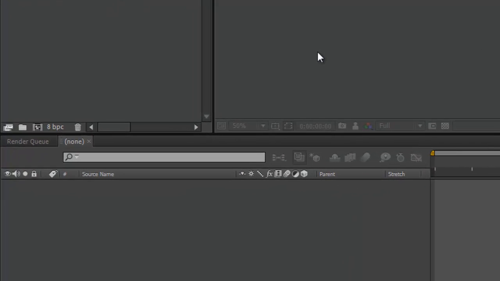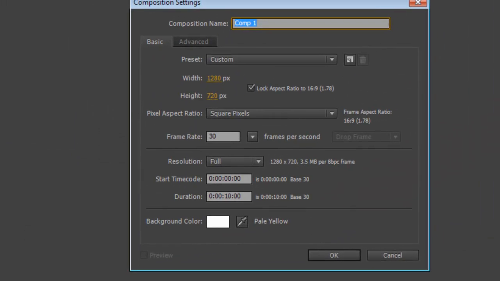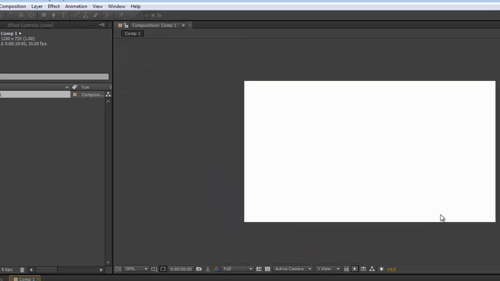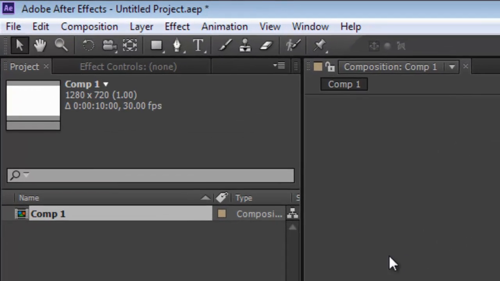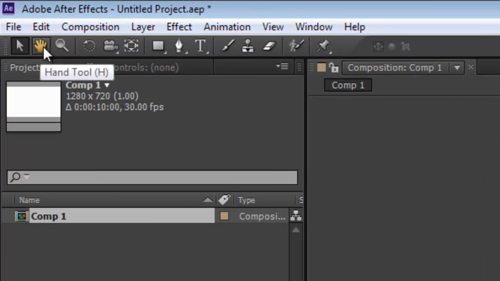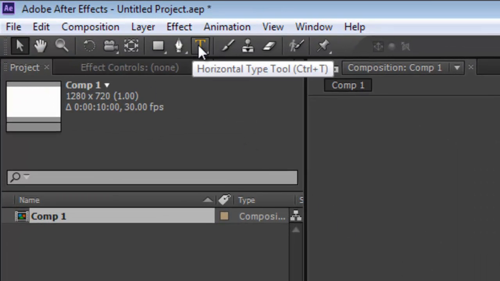Here we go. First, I need to create a new composition. So I'm going to use the new composition icon here. Yes, I'm going to just stay with the default settings, press OK. Now the cool thing with doing text, you don't need to create a layer. As soon as you type, it creates the layer for you. Now let's do that. Let's go up here to our menus icon, and I'm going to use the text tool here, or the letter T.